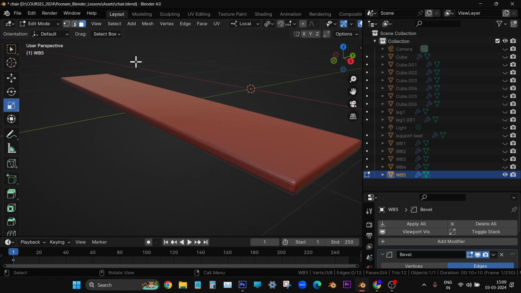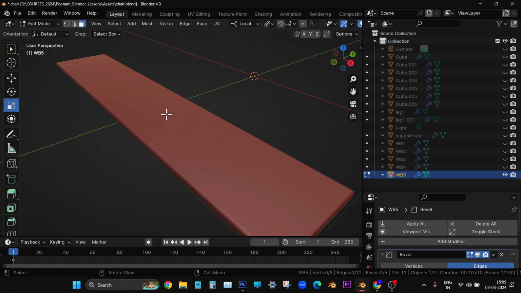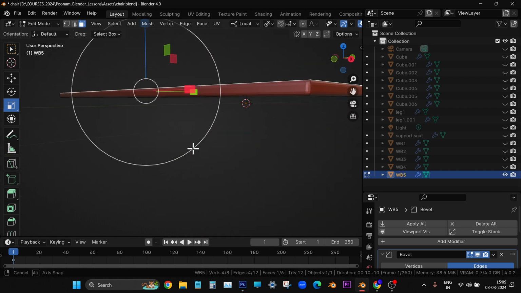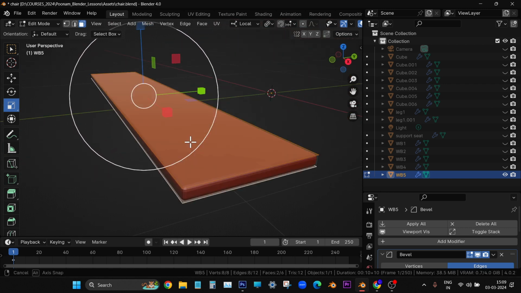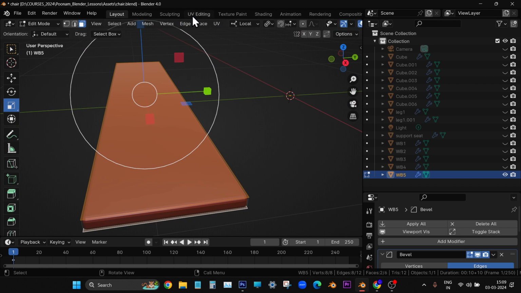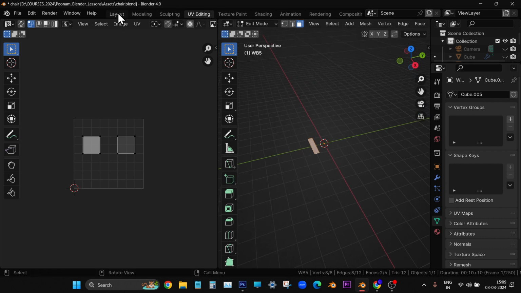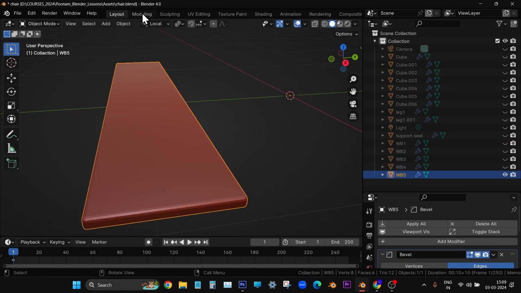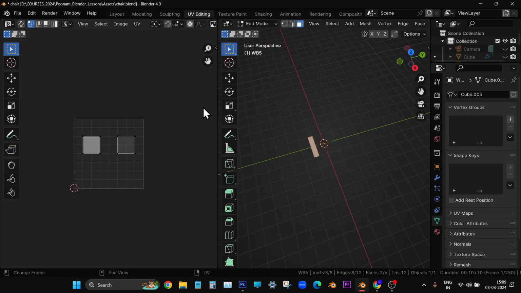Now I will select by myself. I will do a fresh selection. I will select this part and then this part. Okay, fine, I have selected top and bottom. Now I will go to the UV editing module. Till now we were in the layout module. Now we are in the UV editing module. In the UV editing module we have two viewports.